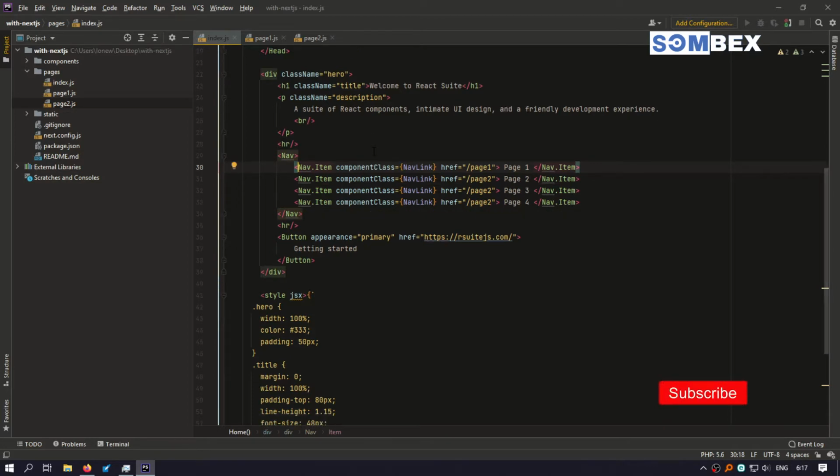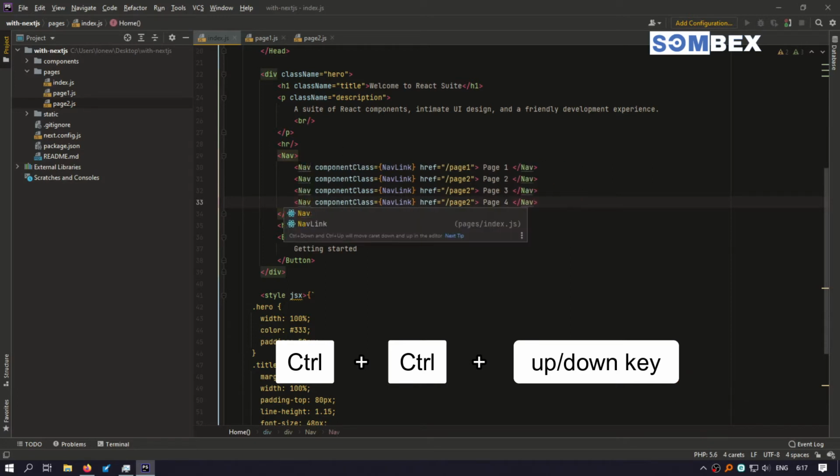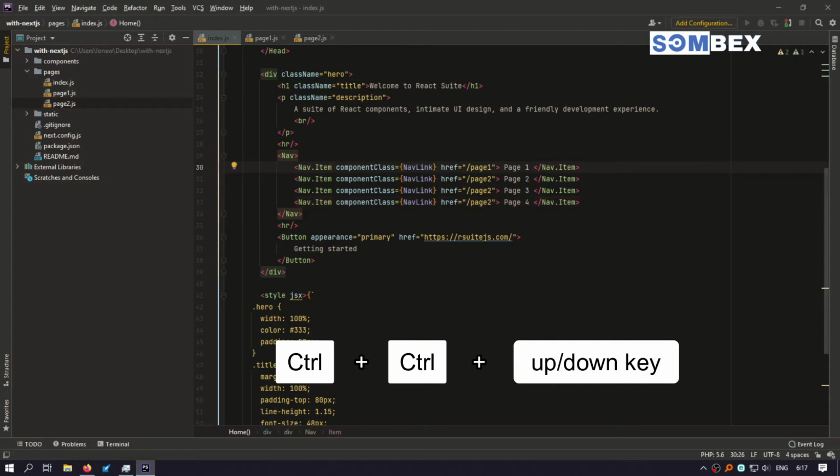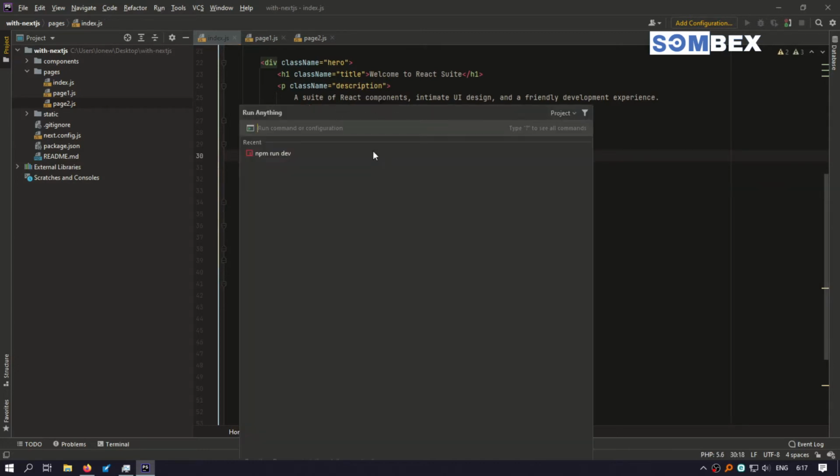Okay, so to enable multiple cursor, place your cursor where you want, press Ctrl twice and hold it. And then use your arrow keys. You can press Escape key to exit multiple cursor mode. If you press Ctrl twice and not hold, this will happen.